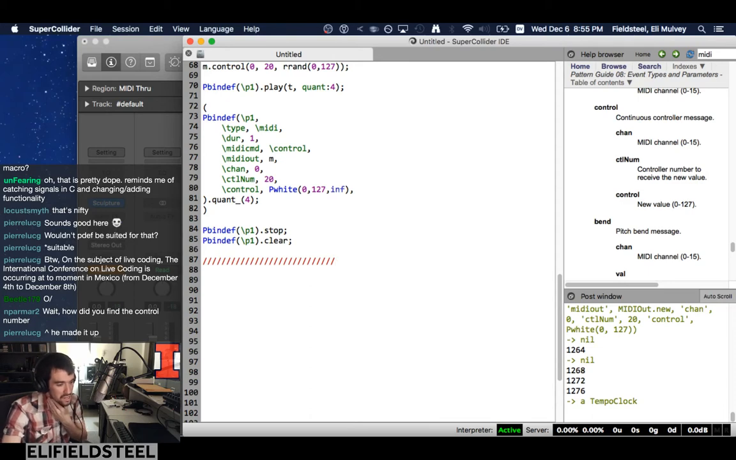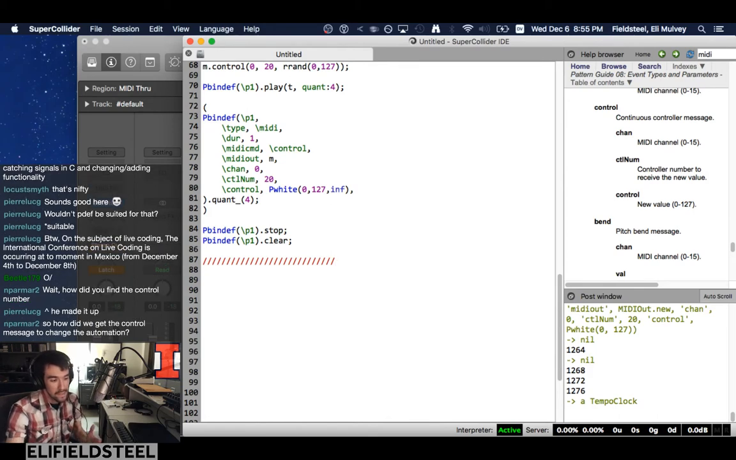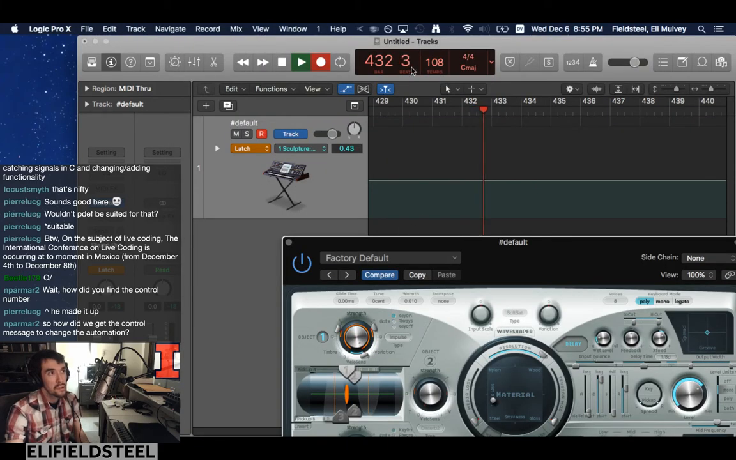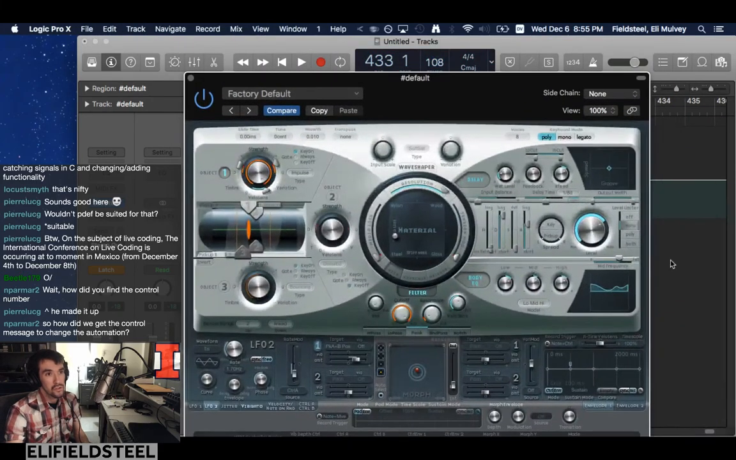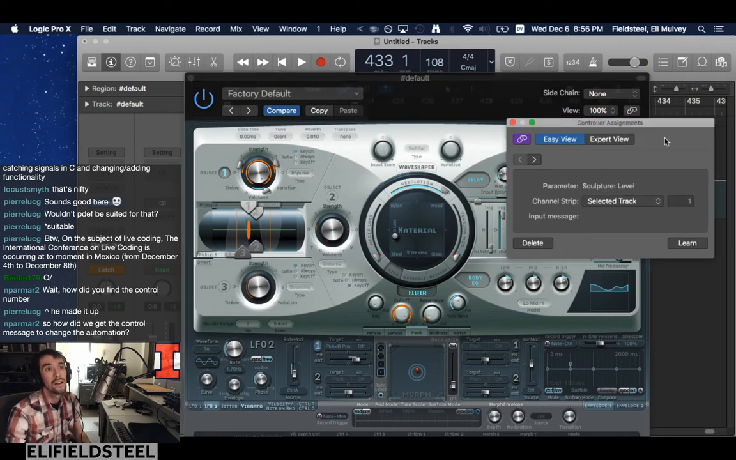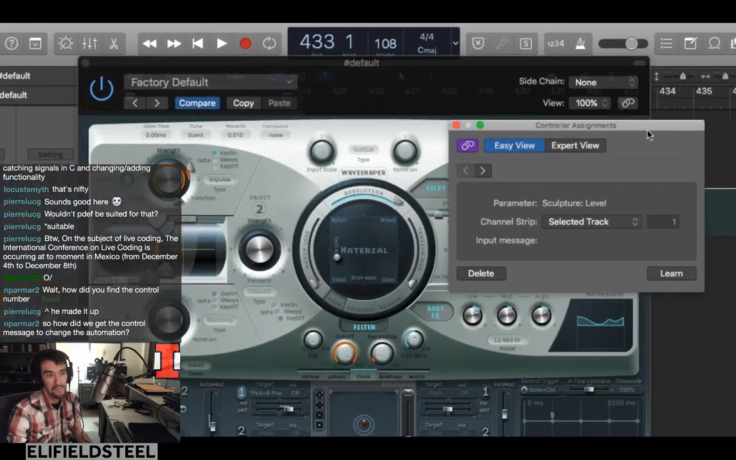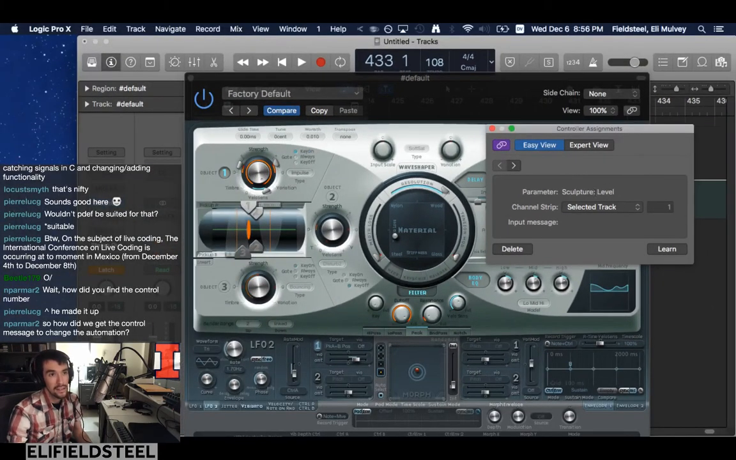Oh yeah, so the control number, I made that up. Logic was just waiting for any control change message. And I arbitrarily picked control number 20. And the way that works is in Logic, we have some parameter that we want to control, like this knob here or something. And in Logic, it works differently in other DAWs, but here we do a Command L, and this is the auto map function for Logic, and level is the last thing I touched.